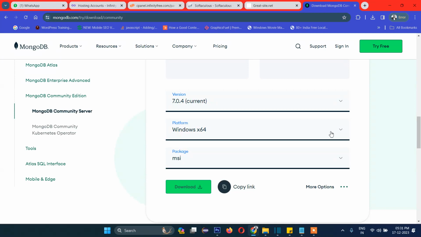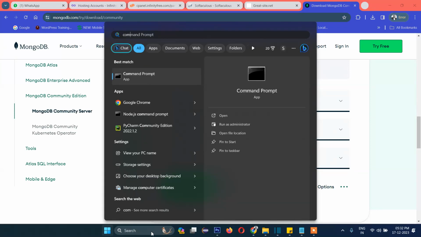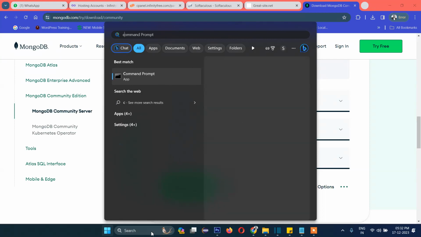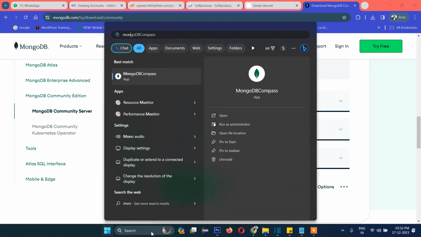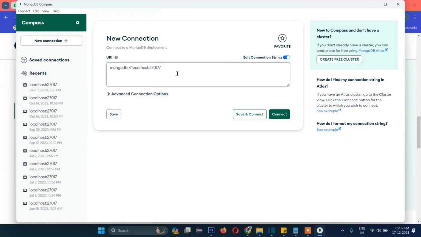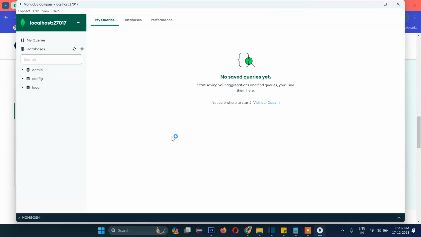If you want to search from here, type MongoDB Compass. And now you can see this is Compass. Simply click on connect, and then we have successfully connected.